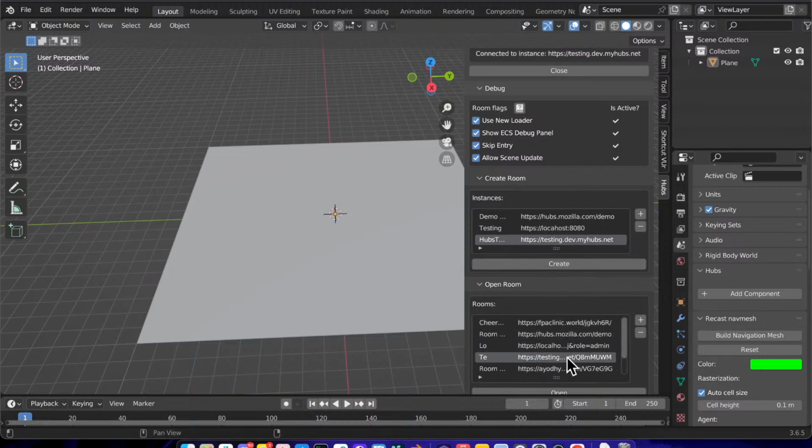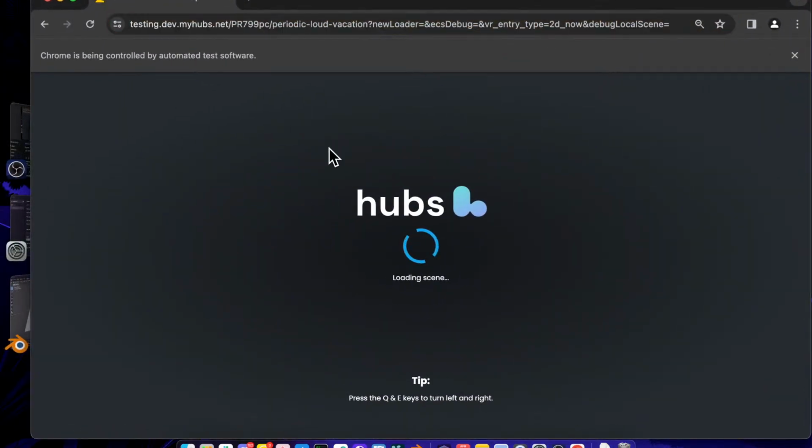What each of these is for, we will cover in future videos, where we will test different use cases and scenarios. For now, skip entry is for fast entry. Scene update is because we are doing the scene updates. And new loader is a new code base, and how it works we will explore in a future video, because it's a very vast topic, and if I explain it in just a few minutes, it would be a great injustice to it.